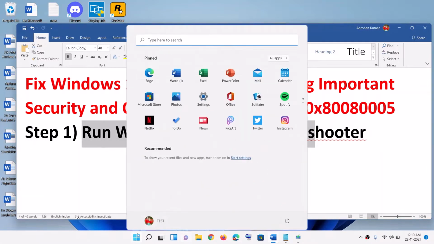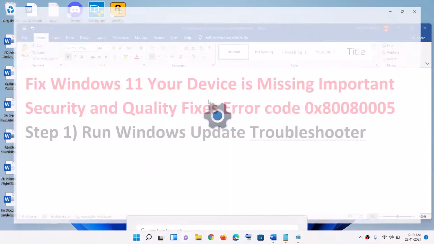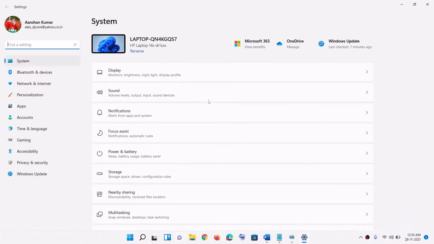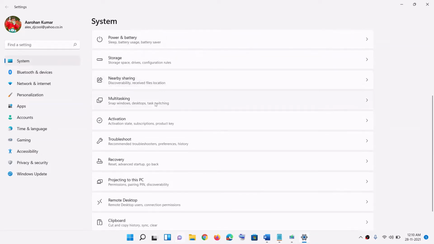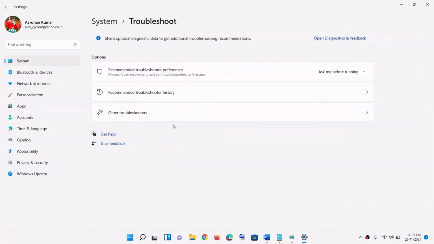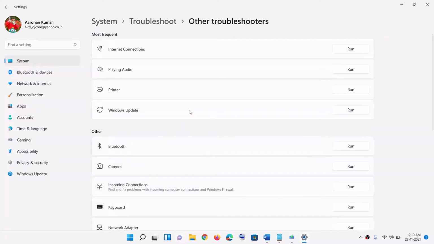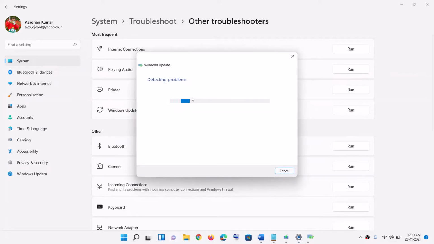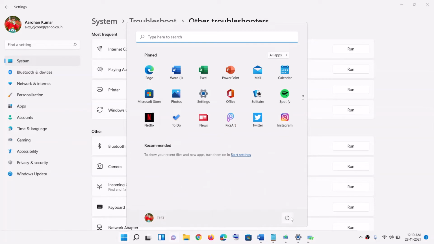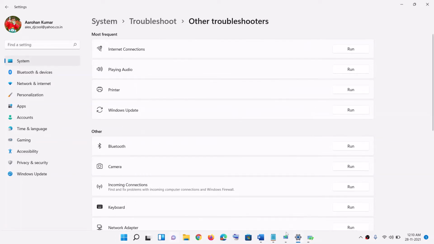For this, go to the Start menu, then click on Settings. Now go to System and then select Troubleshoot. So click on Troubleshoot over here and then click on Other Troubleshooter. And now over here you can see Windows Update. So click on Run. And once the troubleshooter is complete, restart your computer and then try to update your Windows 11.